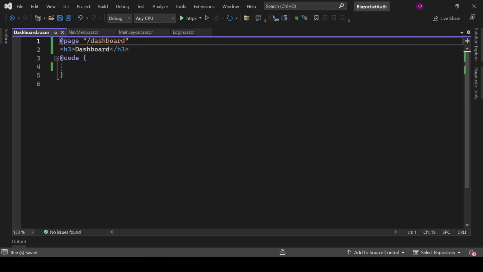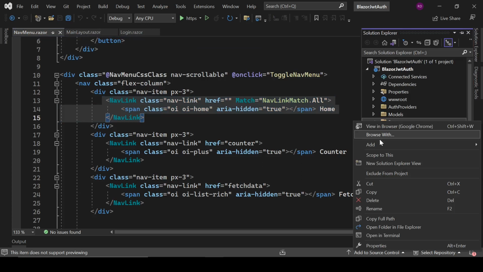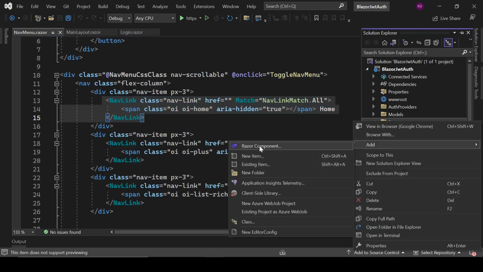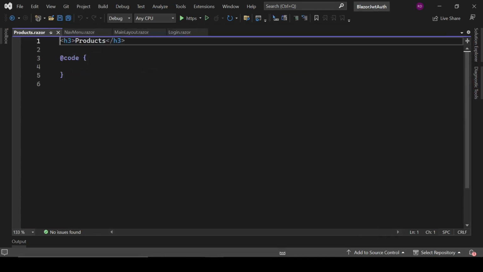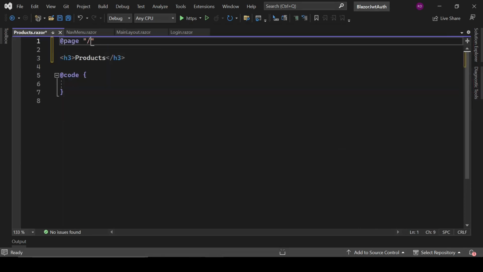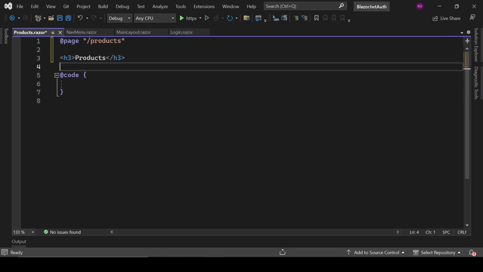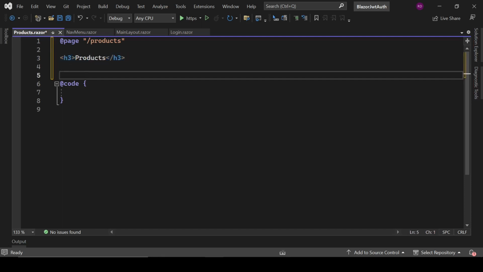Fine. And let's create a new component here and let's name it manage products. Fine. And here page equals to products. Okay, and products, fine.